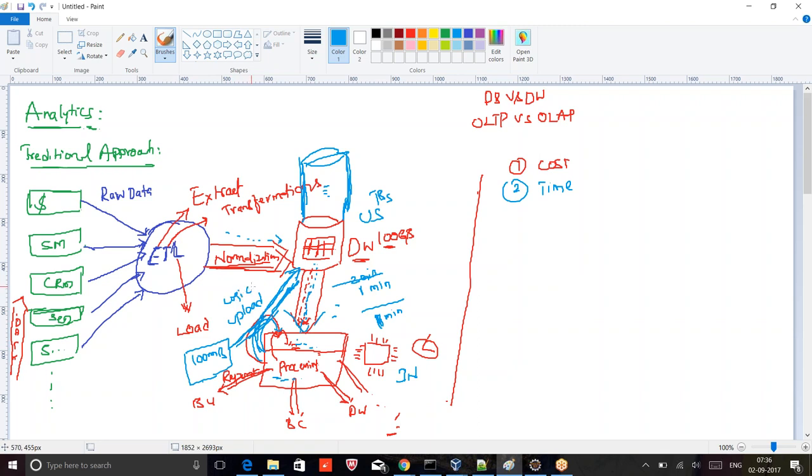Instead of downloading the data, you upload your logic to wherever the data resides, process it, and take the results. That will reduce a lot of time. So 1 minute. Downloading is taking so much time and processing is taking less time. So if you avoid the downloading, we can process it in 1 minute, right?